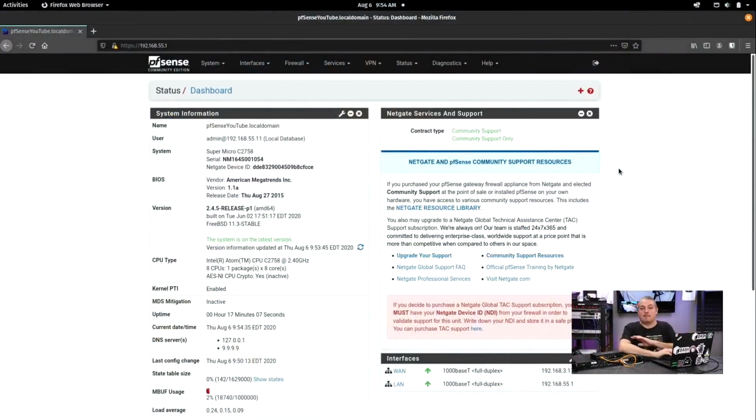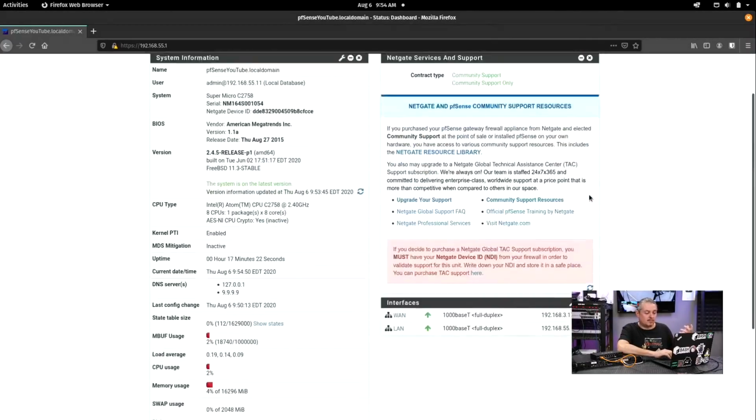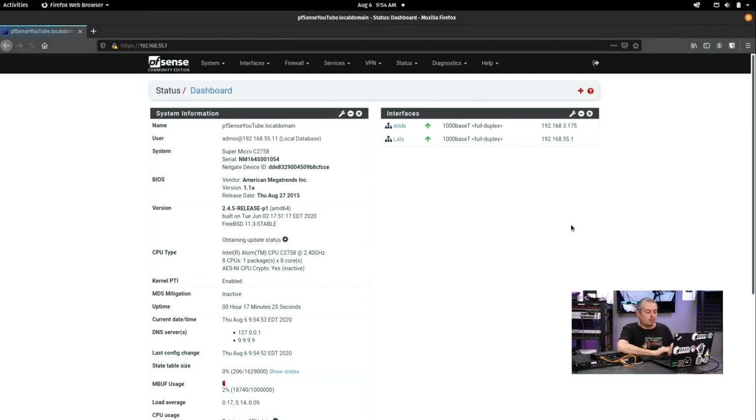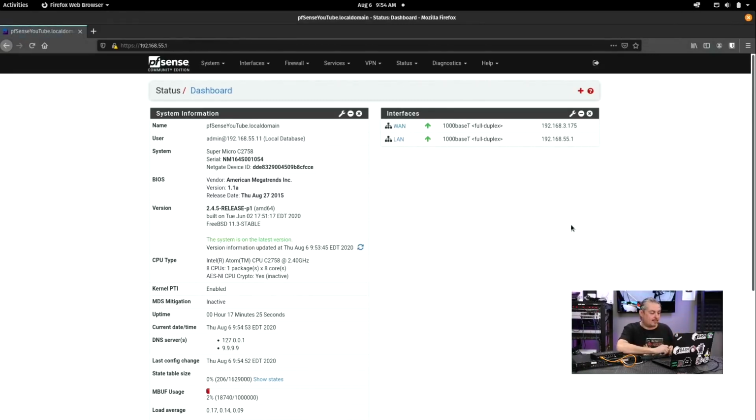Now, it doesn't mean there's not a million things you can do with pfSense to change it, modify it, and bend it to your will. This is one of the things I really love about pfSense: it's extremely flexible. So we're going to go ahead and close this. This is just letting you know about Netgate, pfSense, community support resources, some support links, etc. And we'll close that because we don't really need that information on here.